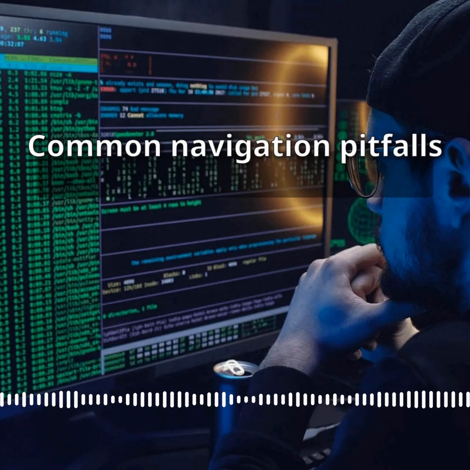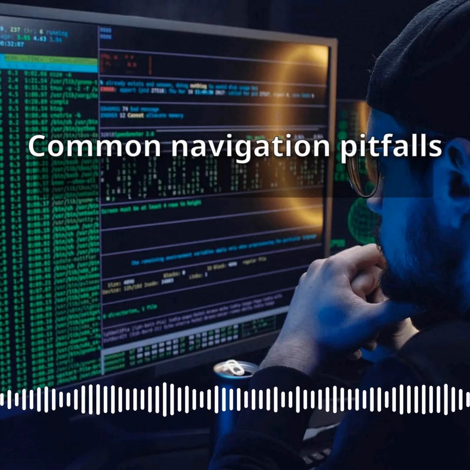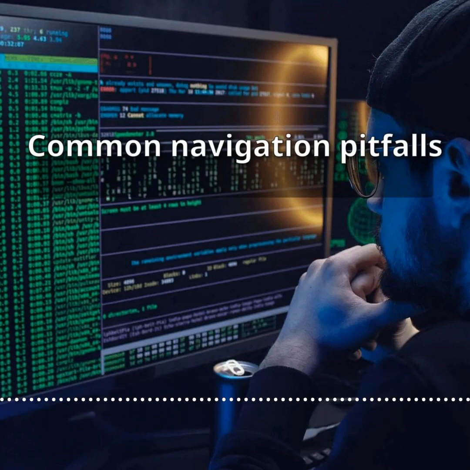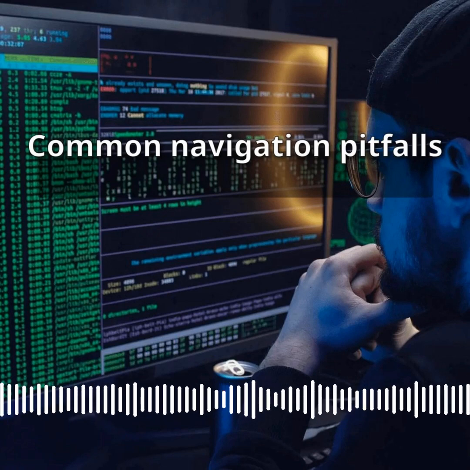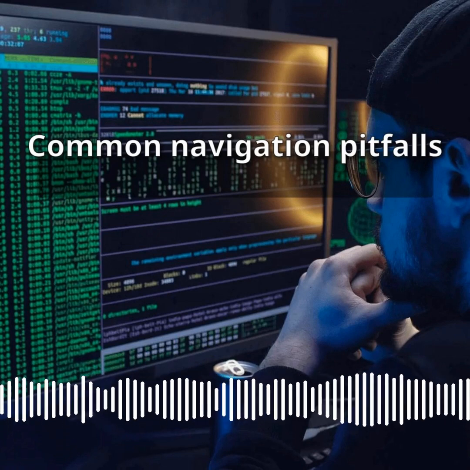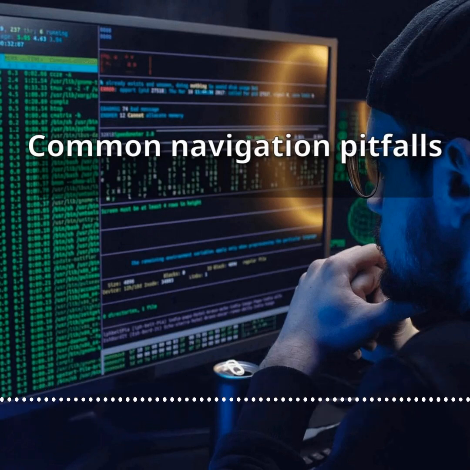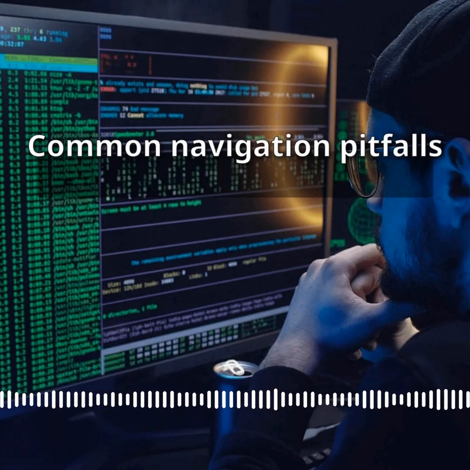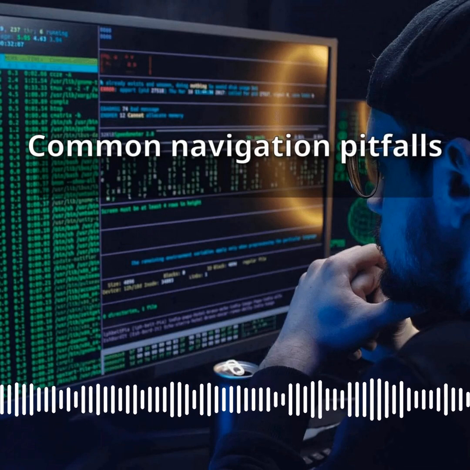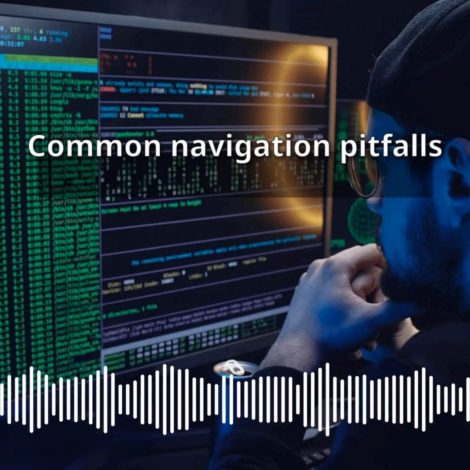Pitfall 2. Misusing the tilde character. The tilde character is a shortcut that refers to the home directory of the currently logged in user. For example, if you are logged in as Alice, then tilde expands to /home/alice. However, a common pitfall occurs when scripts are run as a different user, or when the root user is involved. If a script runs as root, the tilde resolves to /root, not to /home/alice. This can cause files to be written to unexpected locations, or commands to fail because the expected directory does not exist under /root.